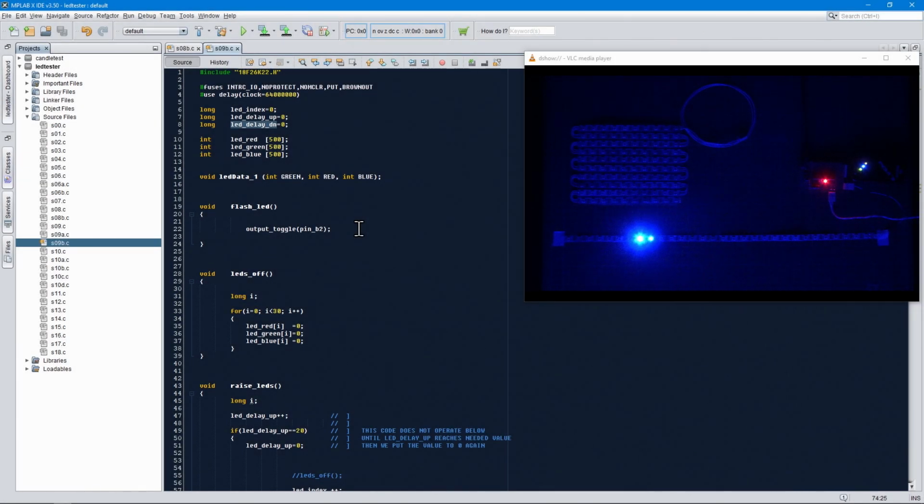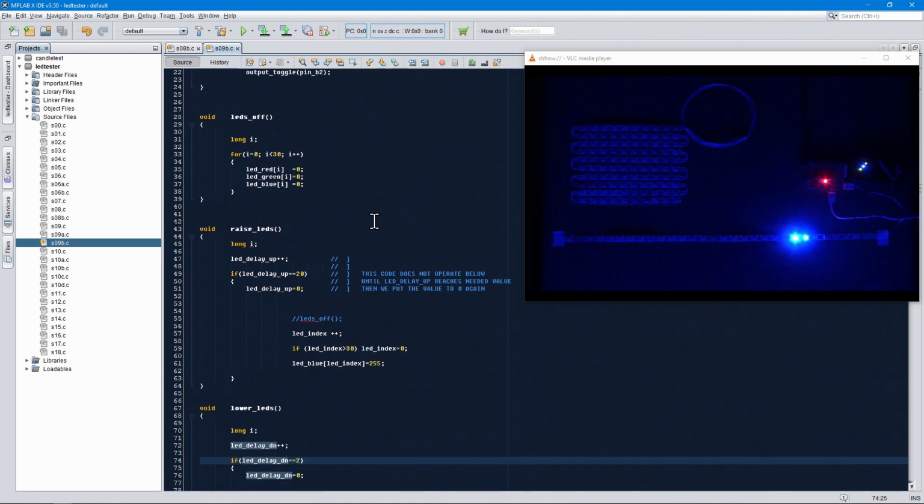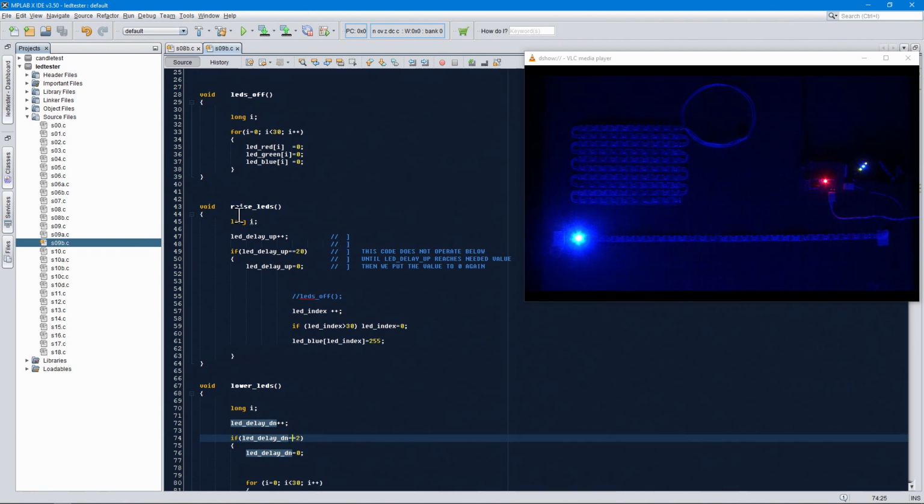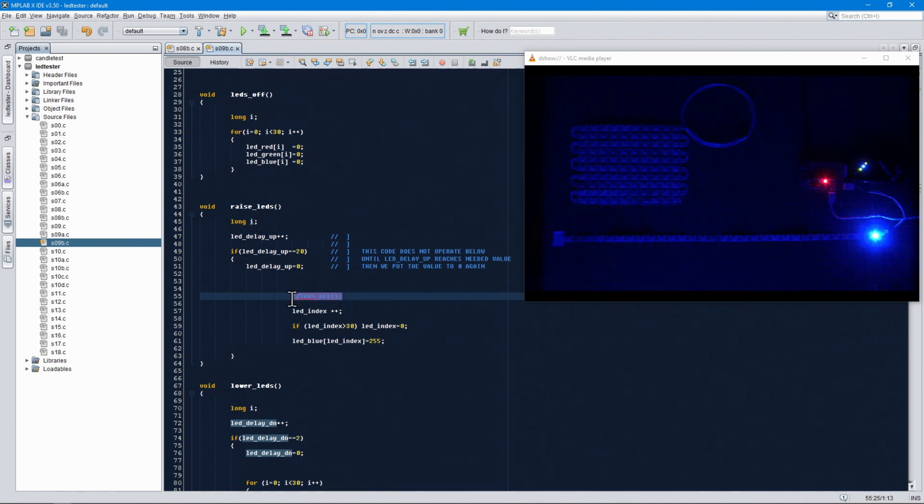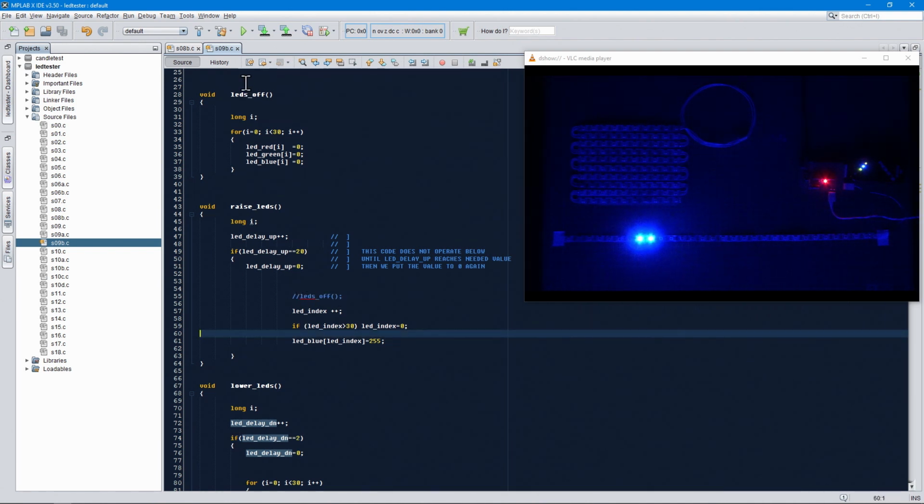So whilst we've got our nice blue walking LED, we want to be able to give it a tail. So I've added a couple of functions in S09b. In S09b, we are looking at the raise LEDs function. But what I'm doing is I'm removing here, I'm commenting out the LEDs off. We don't want to turn off the LEDs here. We want to increment and make them go up, but we don't want to turn them off here.